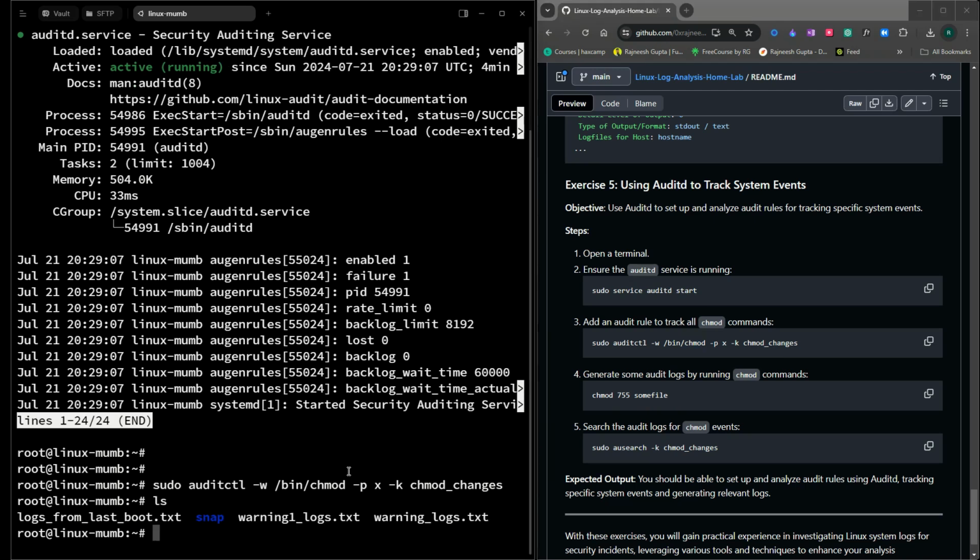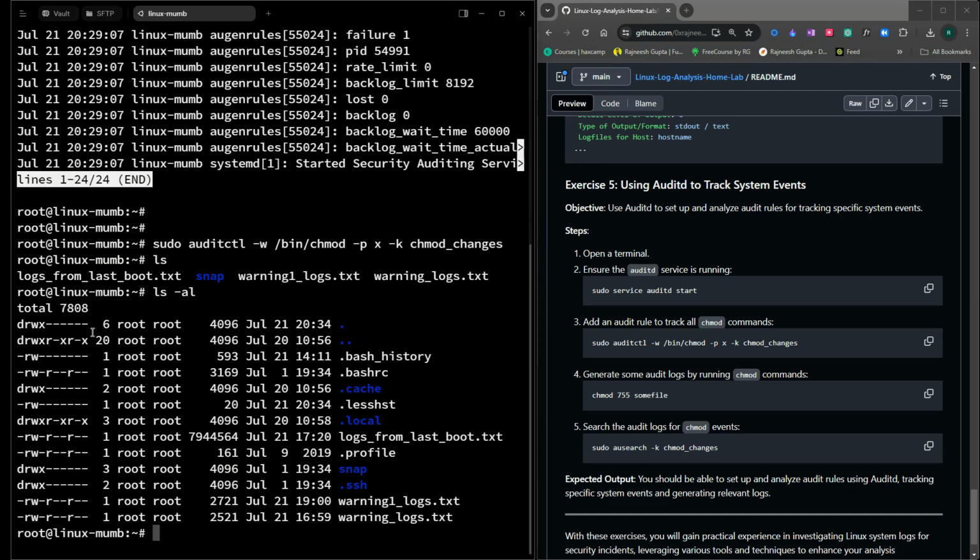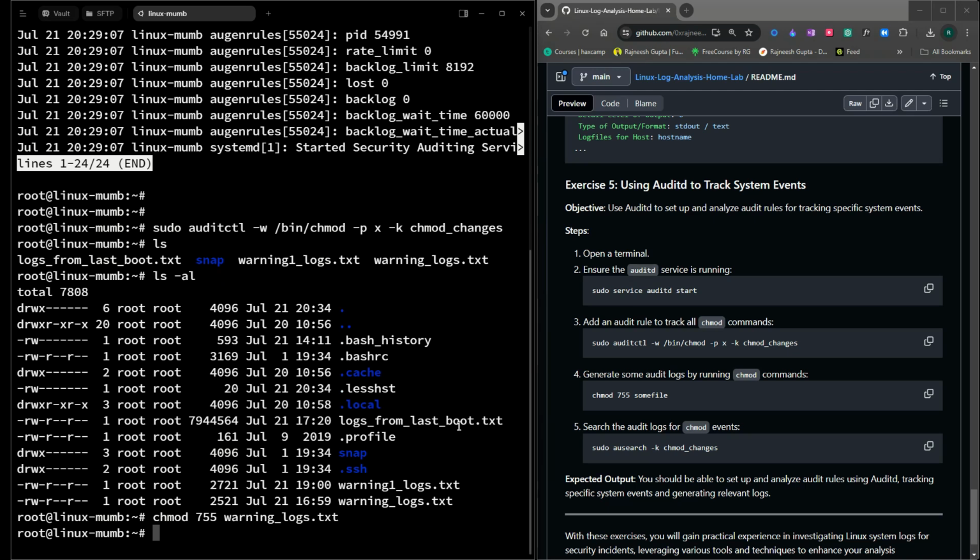Let's see if I have an existing file. So let's do ls -al, and I can see there is a normal file. Let's take this one. Let me change the execution privileges for this file. So let's use this warning logs text file. Let's hit enter. Now we have executed this command.